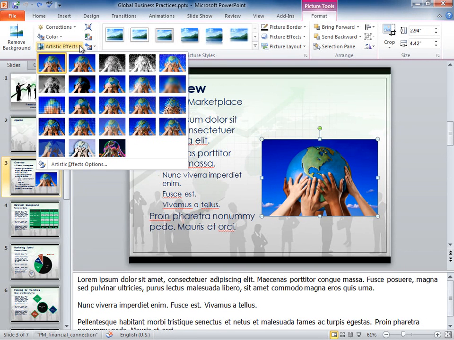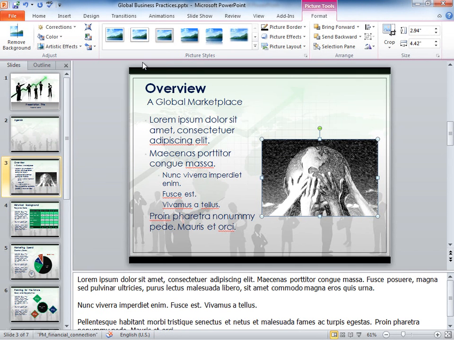So you can see I have a photograph here, but if I wanted to render that as a pencil sketch, for example, with one click I can apply that artistic effect to that image, and then go ahead and apply maybe something like shadowing from the picture styles, and be able to do a number of different things with that image. When I'm finished with this, I'll go ahead and save it.